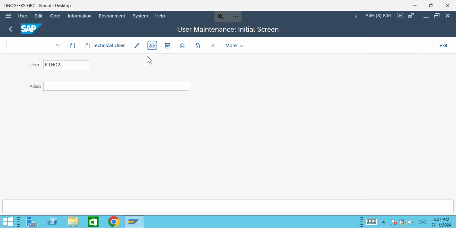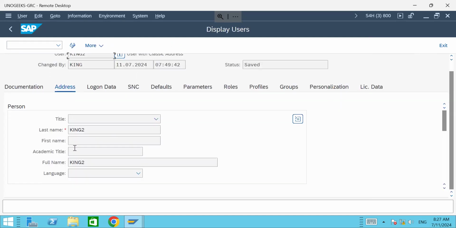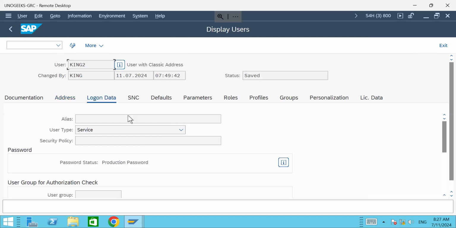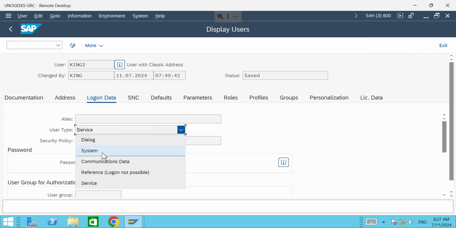Okay. After this, over here we are just filling the basic details under the Logon tab. This user type, I already explained, has 5 types of user. Dialog is for basic login. System is for backend related activities. Communication data is used for backend as well as for RFCs. Whenever you are communicating with any other system, you use this communication data option.